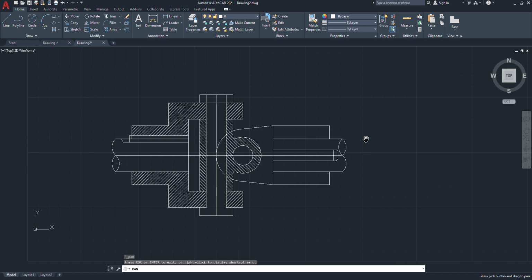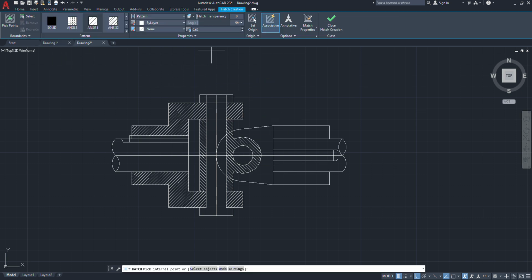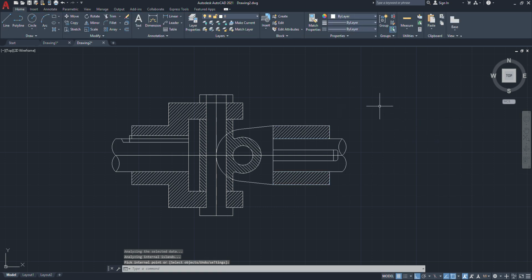Here we want to hatch this, and we have two forks, so this side also we want to hatch. So hatch, here we'll give 0 degrees, 0 angle here and here. Okay, enter. So this is okay. Now we will hatch this.